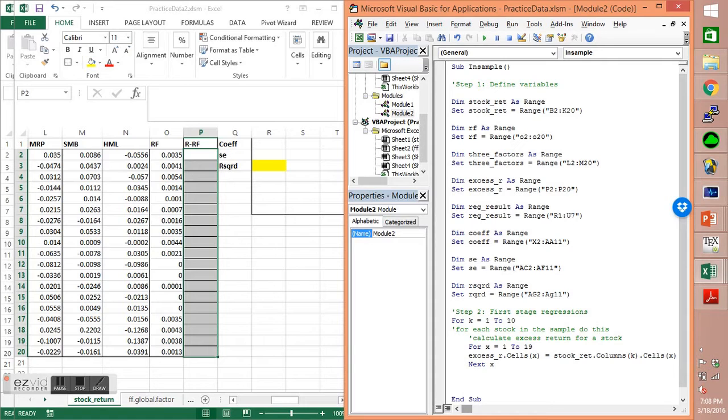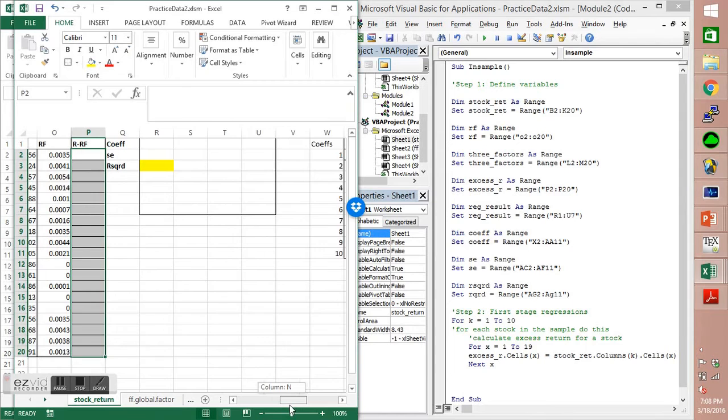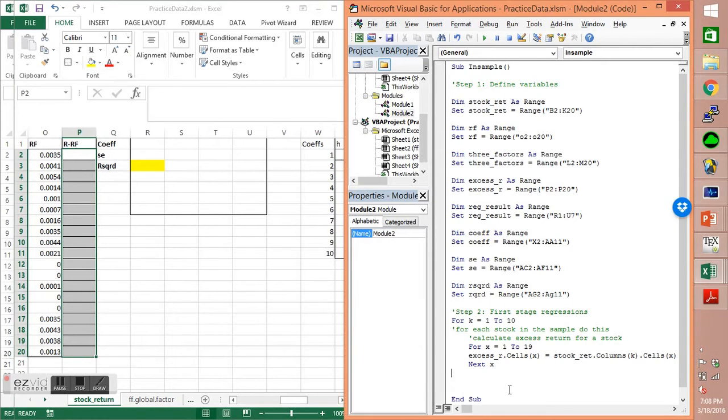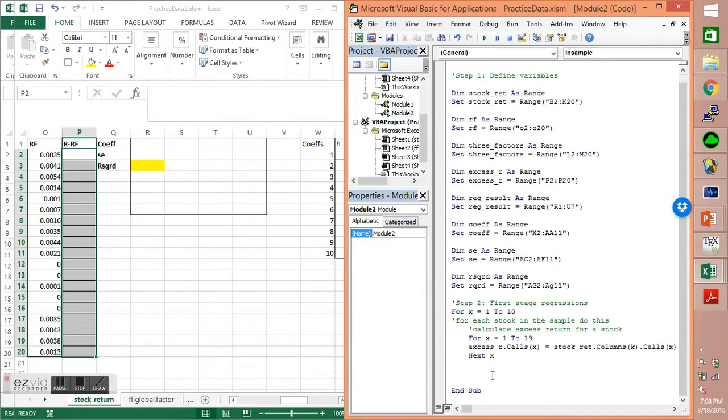What I'm going to do now is perform a linear regression for each of those stocks. So I will use the LINEST function. Those results will be printed in the results array, so I will assign that to reg results.